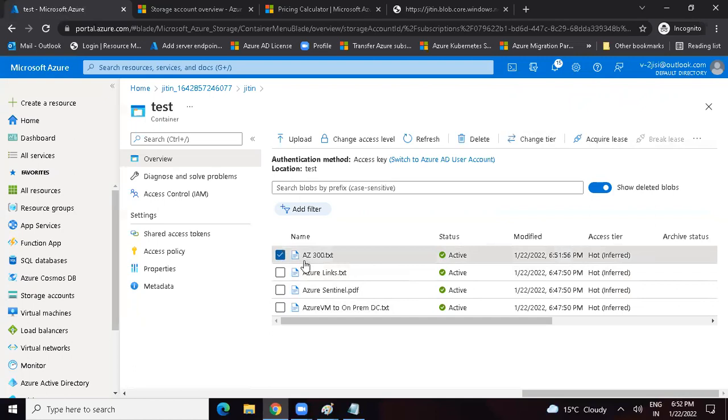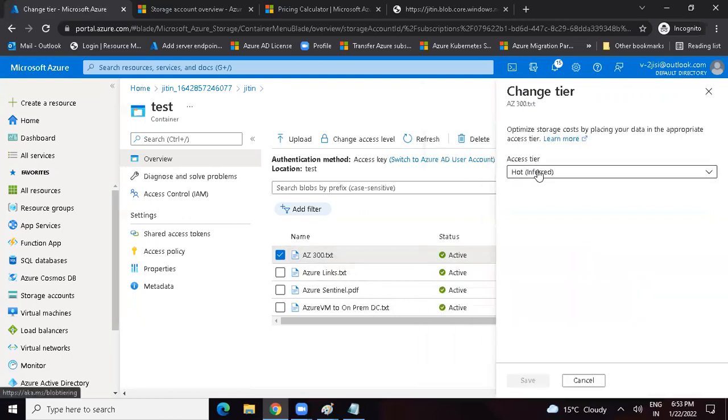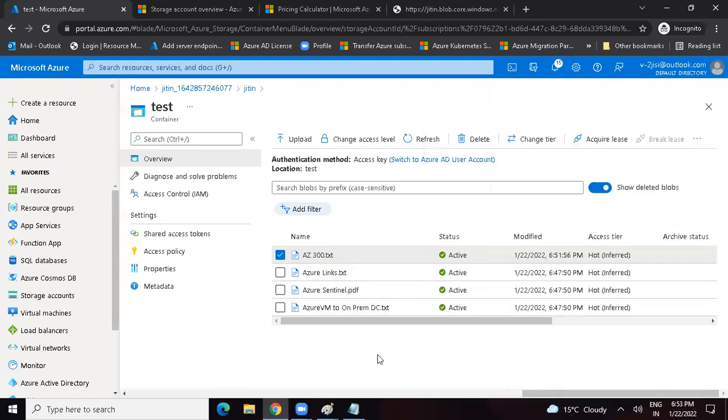So here we can see this. Now let's say this file is stored in the hot tier, and I'm not going to use this file every now and then. If I want to change the tier of this file, I can do that. I can click here, change tier. Maybe from hot, I can make it cool, and from cool, I can make it archive. We can switch the tier of the file as well.